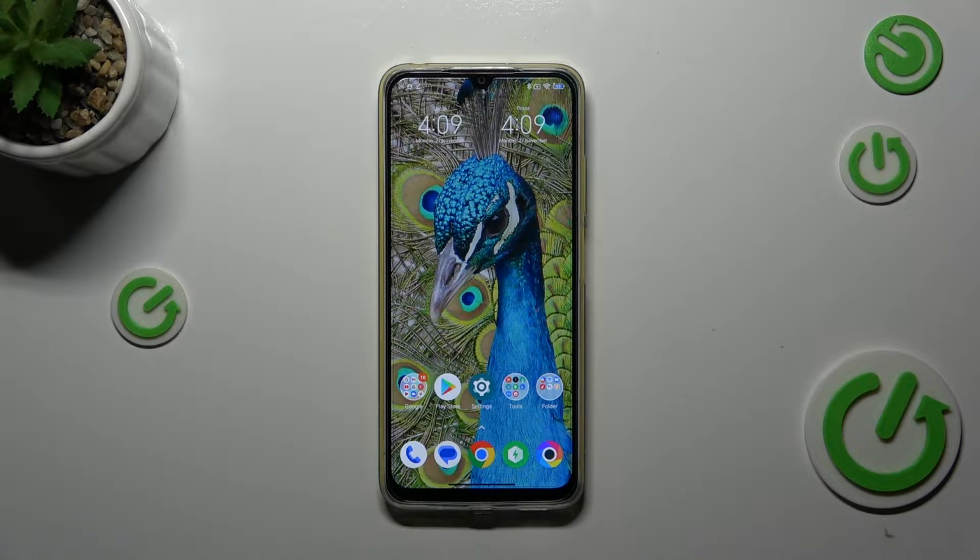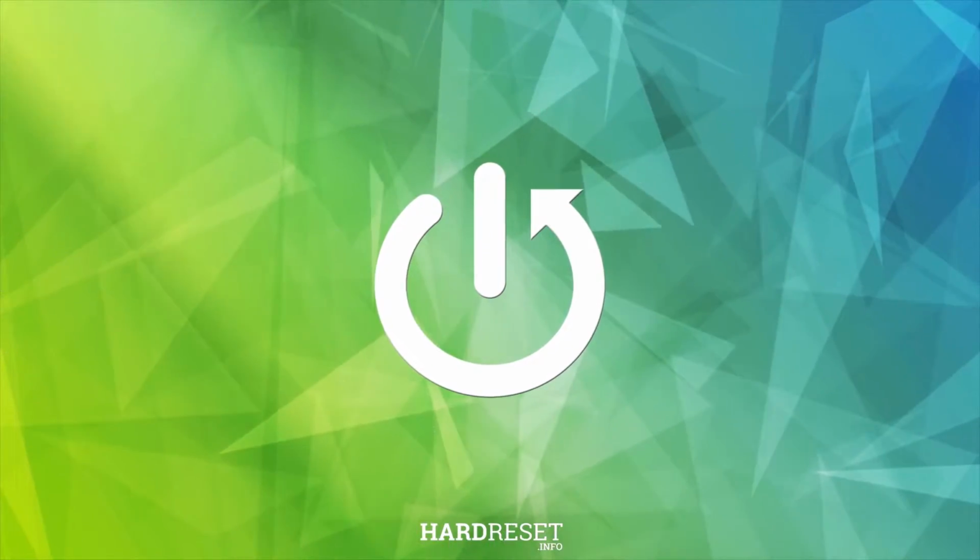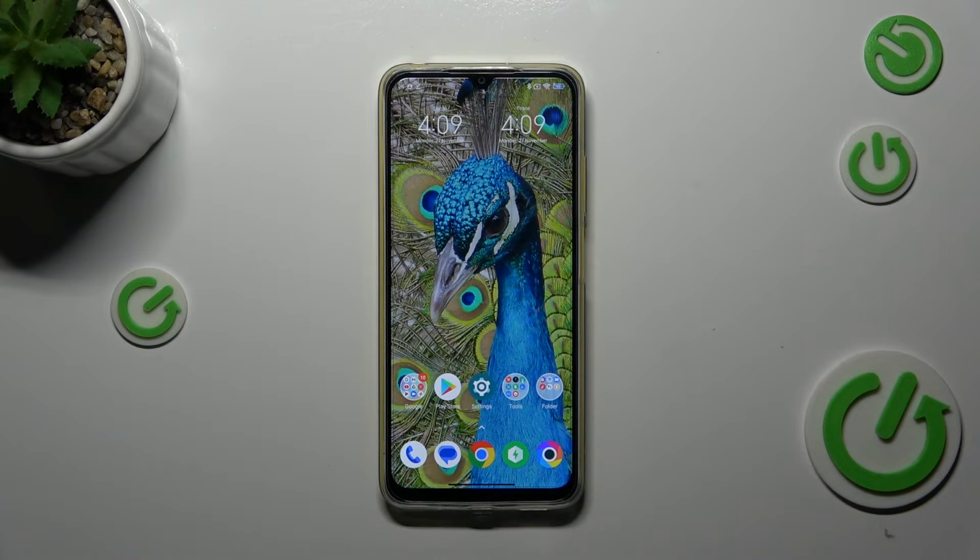Hi everyone, in front of me I've got POCO M4 and let me share with you how to check the serial number of this device. So let's start with the fastest way via the secret code.